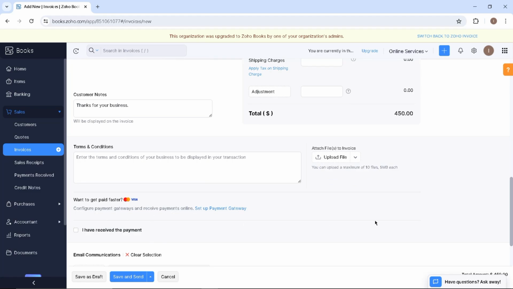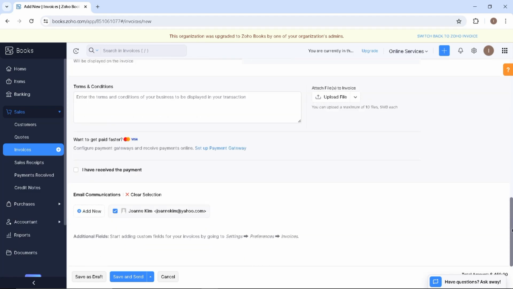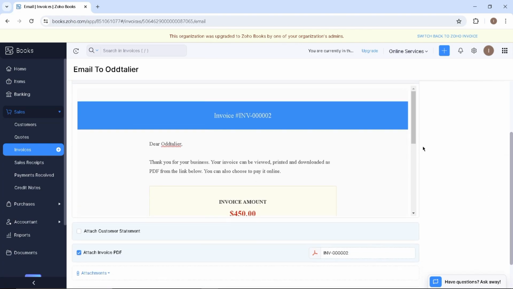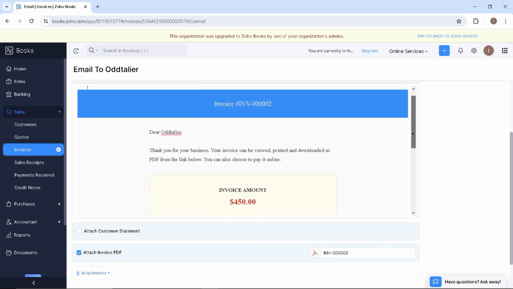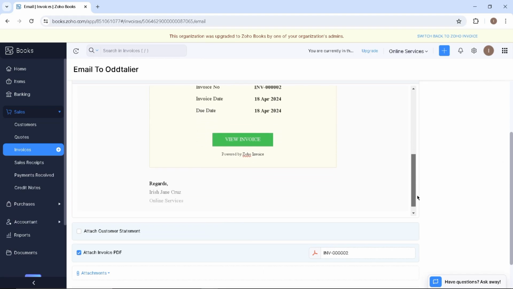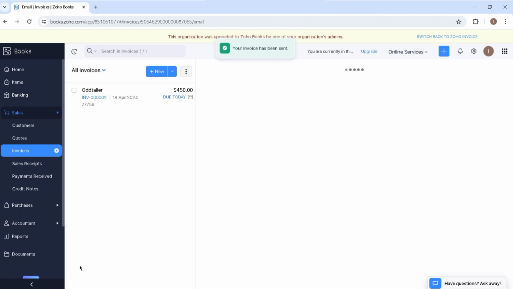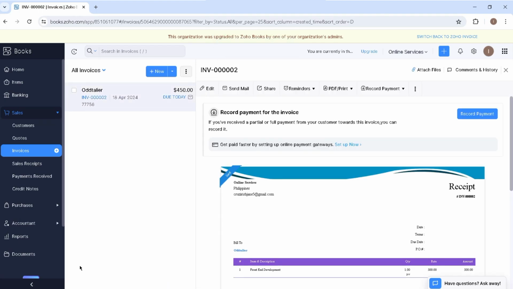Now you can save this as an invoice or save and send this invoice to the email of your client. You can have a preview of the email that's going to be sent to your customer's email. You can attach the invoice in PDF or send it as an email message. Now once you finalize this, just click on the send button and this will be immediately sent to your client.